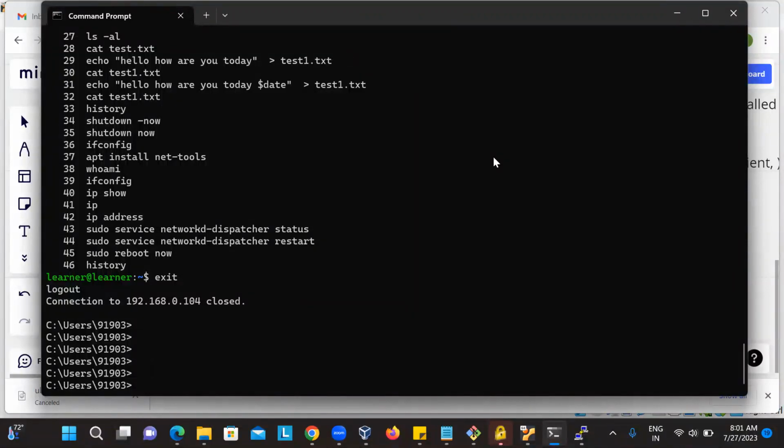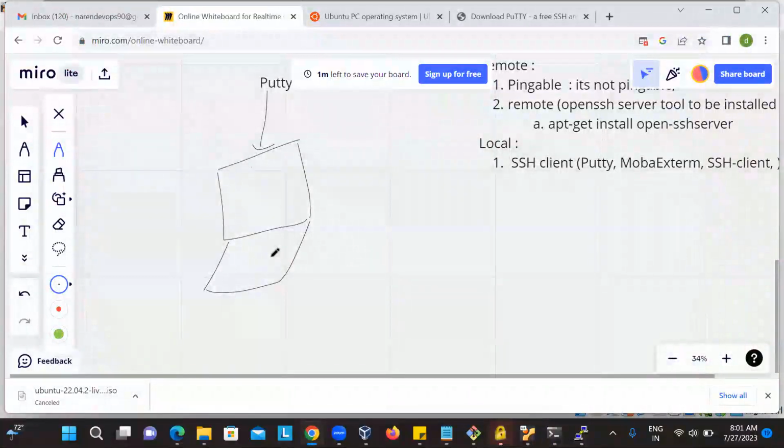Any issues? Yes, we would see a specific error if the remote server is not installed with the OpenSSH server tool. Meaning, Vijay, we won't get a specific error. What we do get is that you are able to ping, but you are not able to log into the remote machine. There are a couple of things. One is the remote machine. Let me explain here.